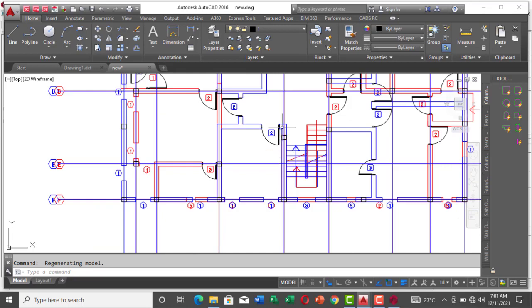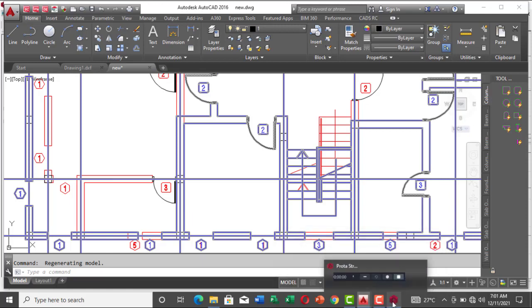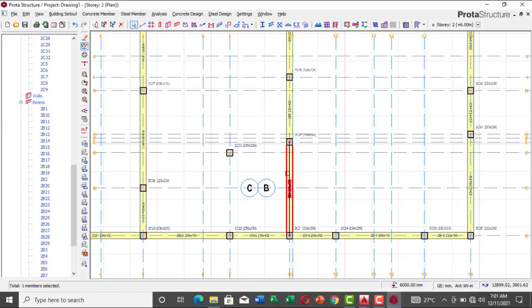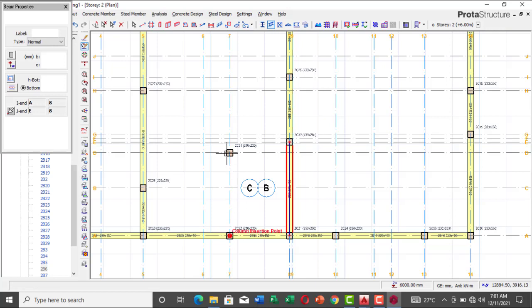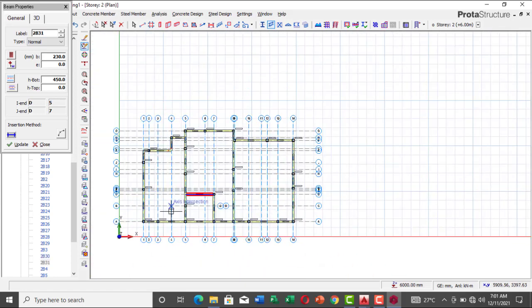Okay, let's see, maybe around here. Okay, let's just draw a beam here. Let's draw a beam here so that this column will not just be standing. Let's draw a beam here, then like this. Okay, I think that's good enough for a roof beam.